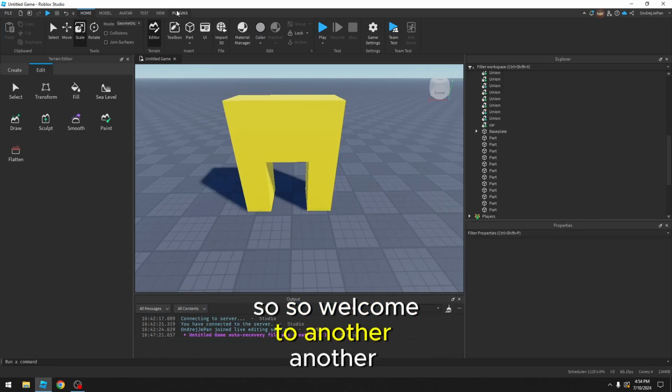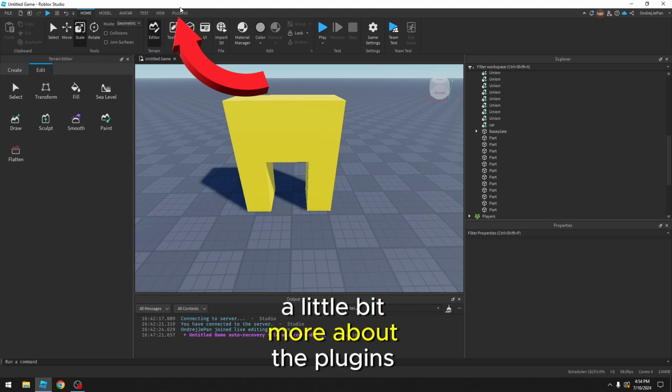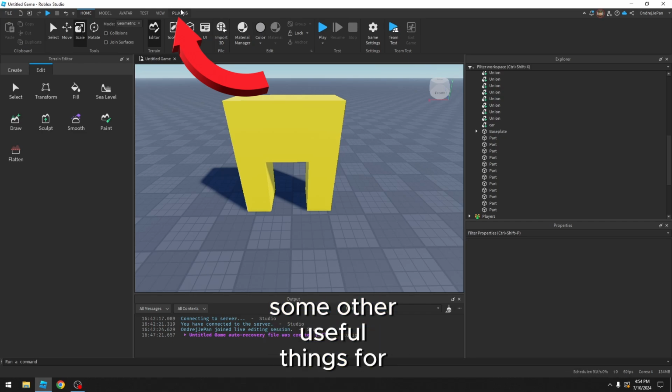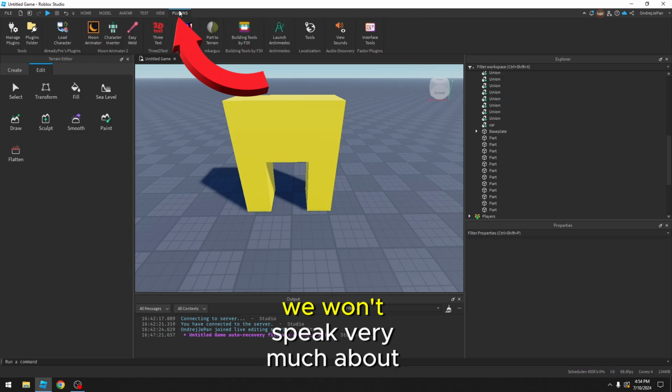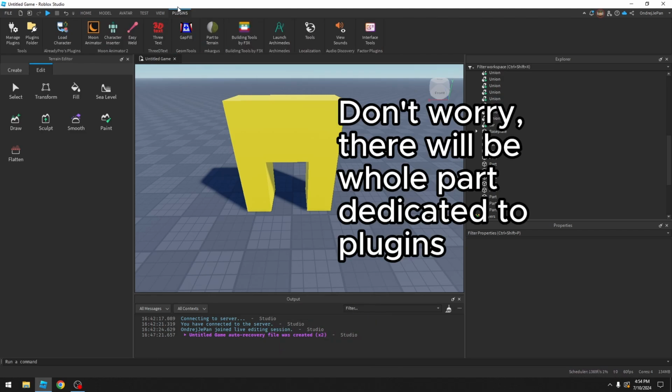So welcome to another part. Now we will speak a little bit more about the plugins at the start, and then some other useful things for builder, some studio settings that are useful, and so on. We won't speak very much about the plugins, just some basic stuff.